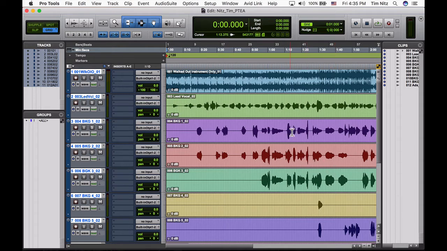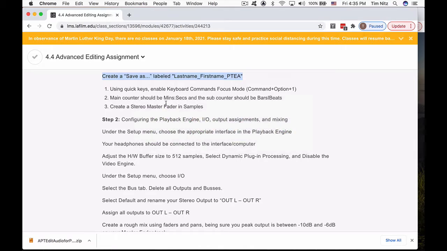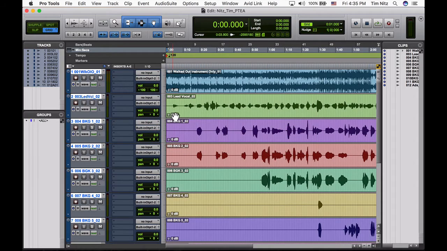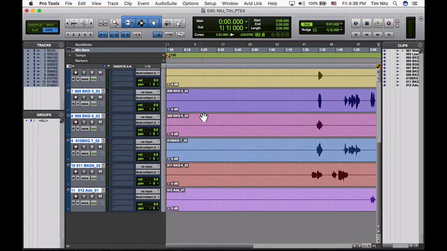Okay. So now if we go back to the instructions, using quick keys, enable keyboard focus. So Command Option 1. Main counter should be set to minutes and seconds, and the sub counter should be set to bars and beats, and create a stereo master fader and samples. Okay, so my keyboard focus is already engaged. I've already got my main counter set to minutes and seconds, but we are going to want to show the sub counter and make sure that this one is set to bars and beats, which it currently is. And then lastly, we needed to create that master fader, stereo master fader, Shift Command N.